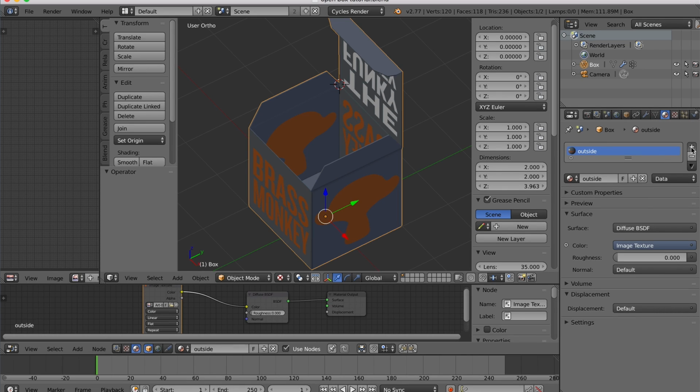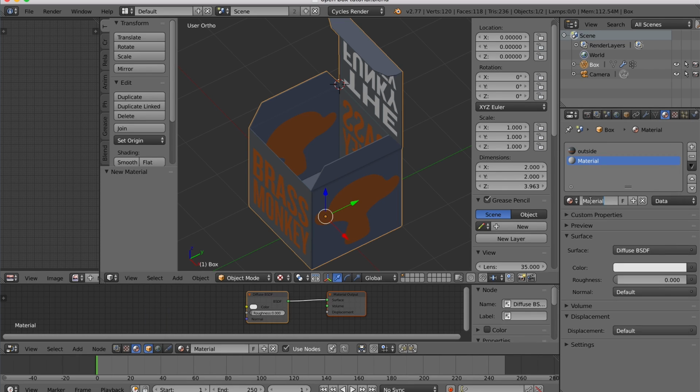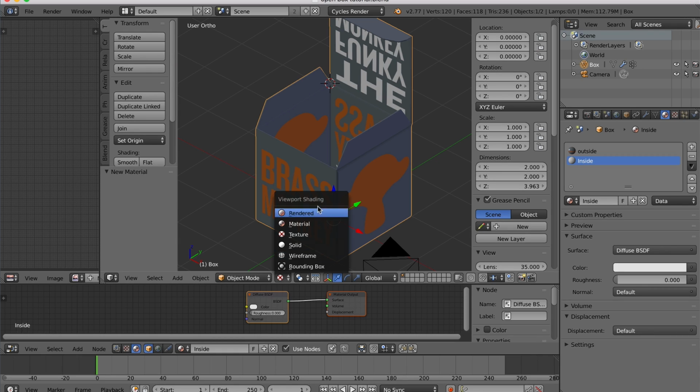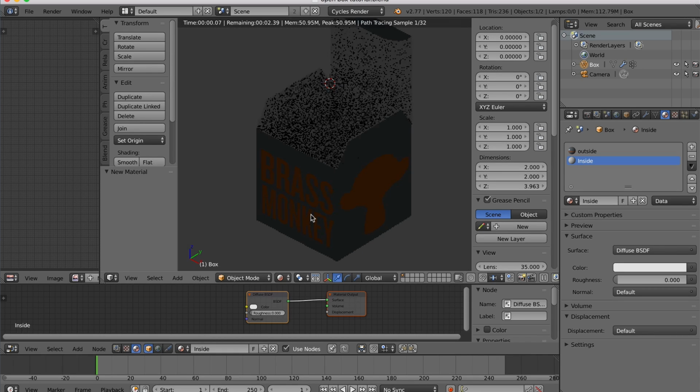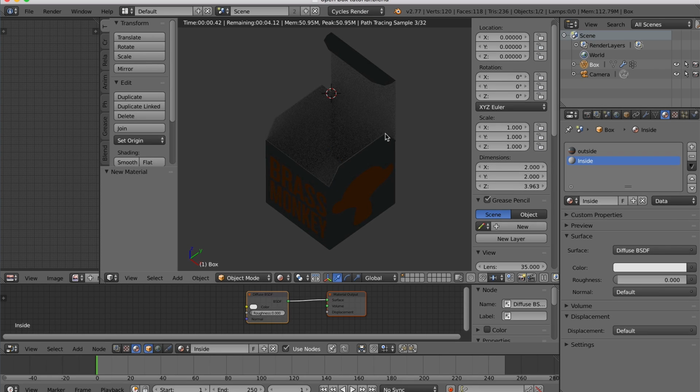So we're going to create a second material, and we'll call that inside. So I think we have to not be on texture. So we'll be on rendered. Yeah, there you can see it. We don't have any lights yet, so there's not much of a rendering. But you can see that it's created a different look. So while we're at that, let's go start creating some lights.